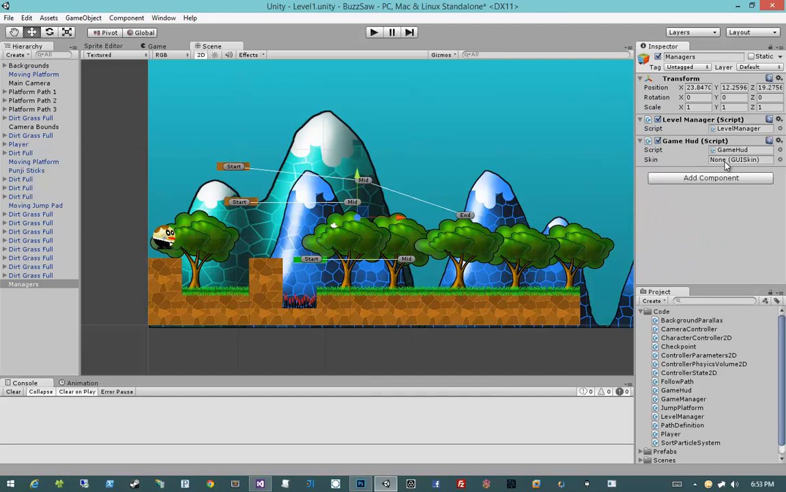Now it doesn't have a skin set, so I do want to go ahead and create a GUI skin that we'll be using for the remainder of this series and place it into the skin property so that we don't have to worry about setting the skin to something in the future.